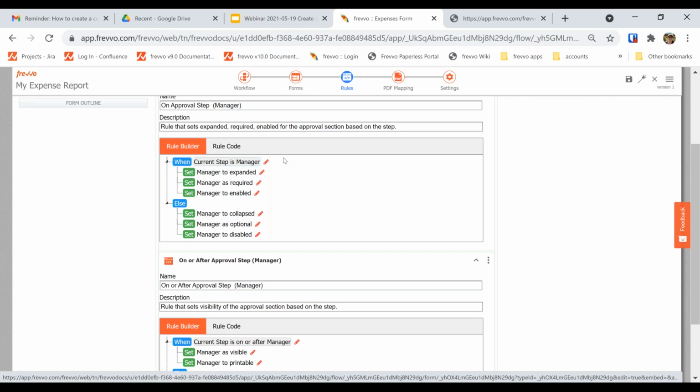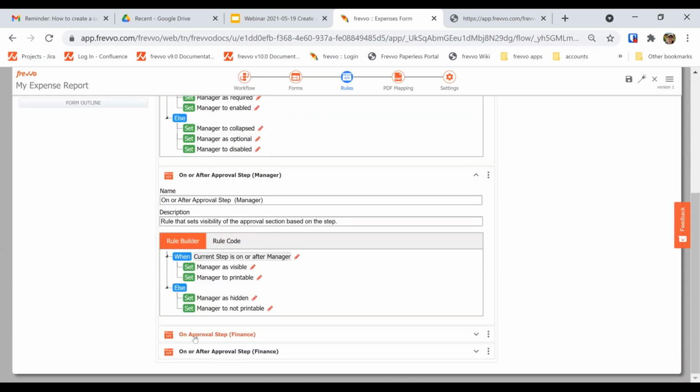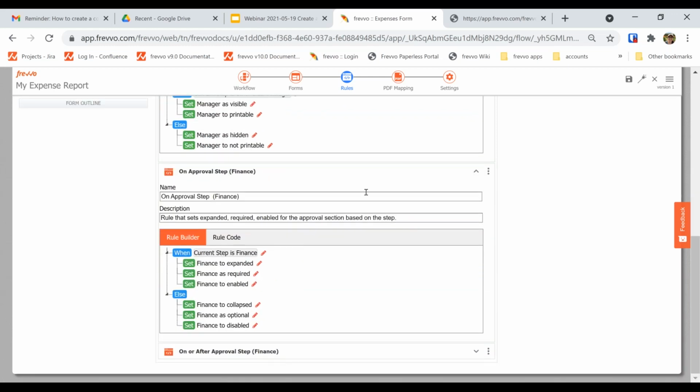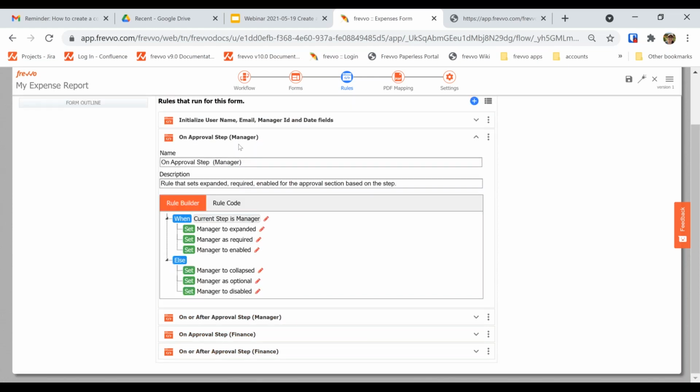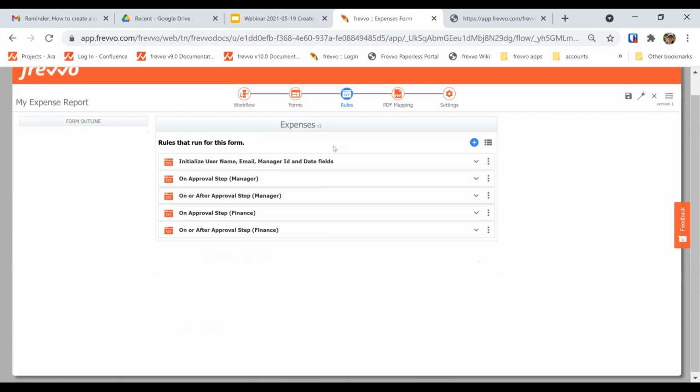So on the manager step, the manager will see his section as expanded, required, enabled. On the finance step, she will see her section. And otherwise, those sections will be invisible or collapsed so that they're not cluttering up your form for your users.